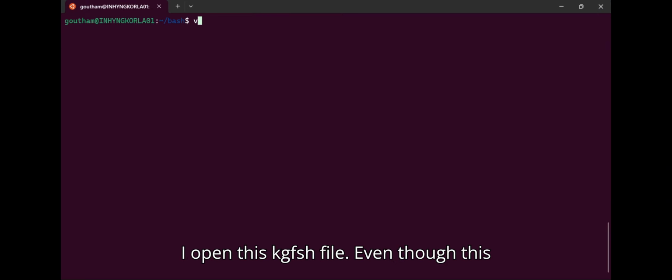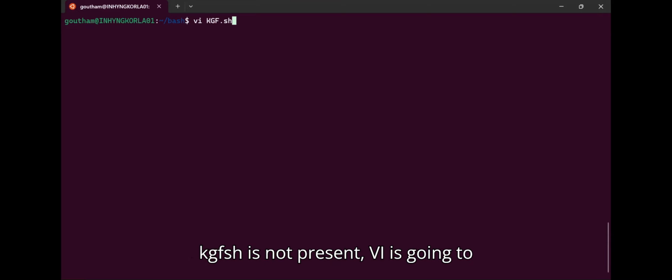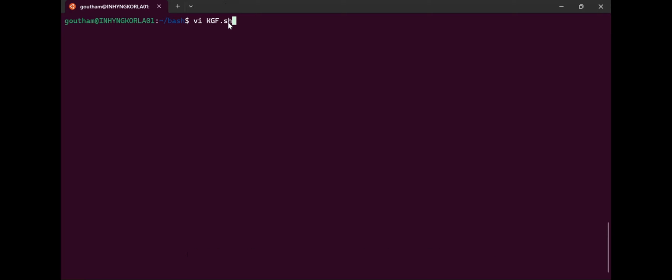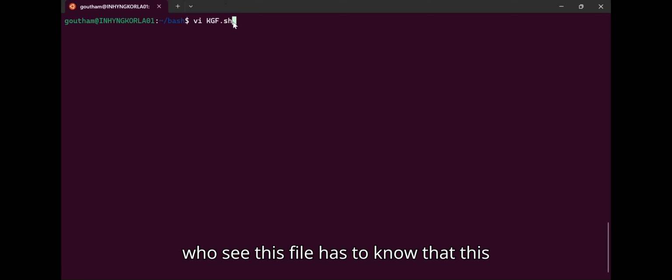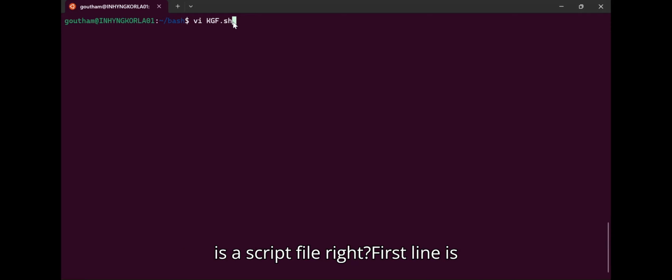Using the vi editor, I open this kgf.sh file. Even though kgf.sh is not present, vi is going to create that file. Even if I don't put .sh, there is no problem. But the people who see this file have to know that this is a script file, right?